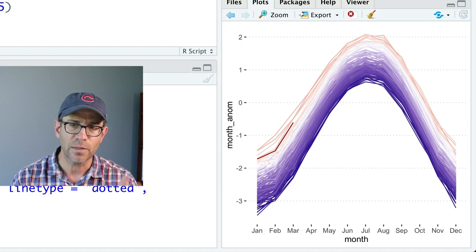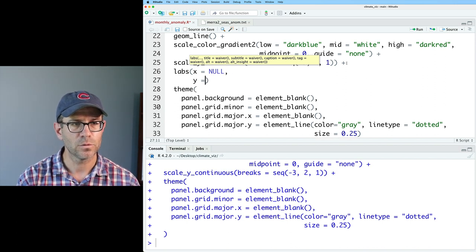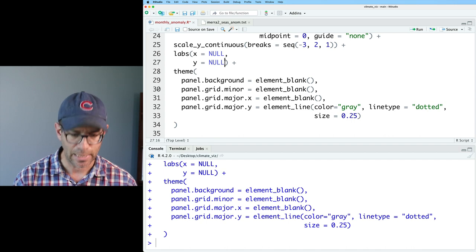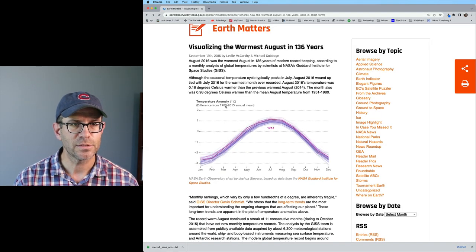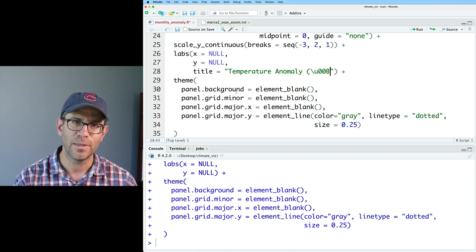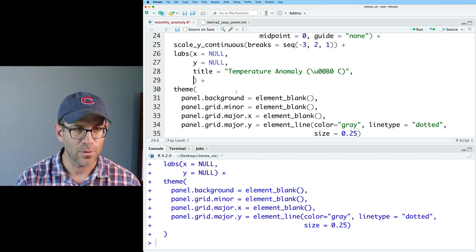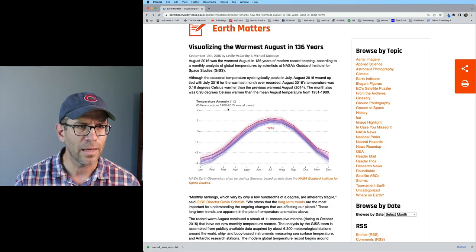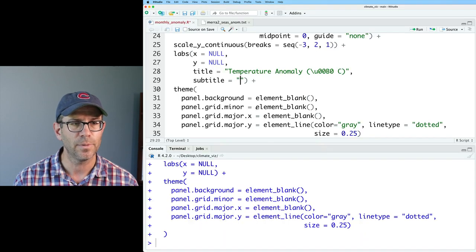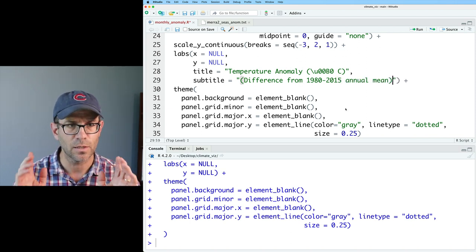The original version didn't have x or y axis labels. So again, we could do labs, x equals NULL, y equals NULL, but it did have a title and a subtitle, so we can add that in. So we'll do title. And again, the original was temperature anomaly degrees C. So we'll do temperature anomaly, and then the Unicode is \u00B0C. I've been typing that in so many times, I think I have it memorized. Close parentheses. And then we have subtitle equals difference from 1980 to 2015 annual mean. And that was all in parentheses, so I need a closing parentheses.